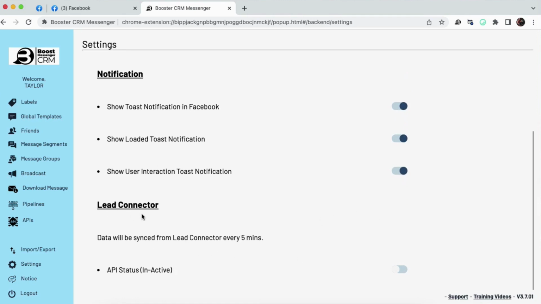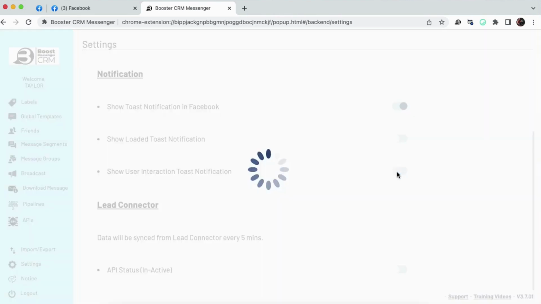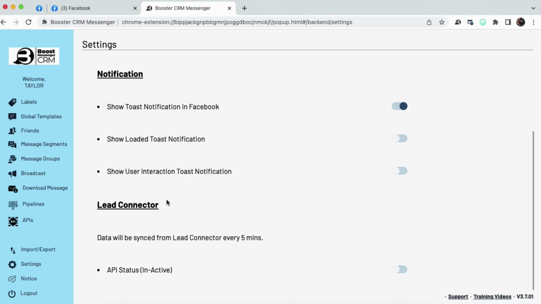Okay, lead connector. This is a direct integration of Go High Level. If you have Go High Level and you want to use lead connector, you will have to leave show toast notification in Facebook on, but then you can turn these two off. Okay, that is the only way lead connector with Go High Level is going to operate properly. Eventually, this glitch will be gone and you won't have to have this on, but at the time of this recording, if you want to use lead connector with Go High Level with our Boost Messenger CRM, go ahead and show toast notification in Facebook. Leave this on.